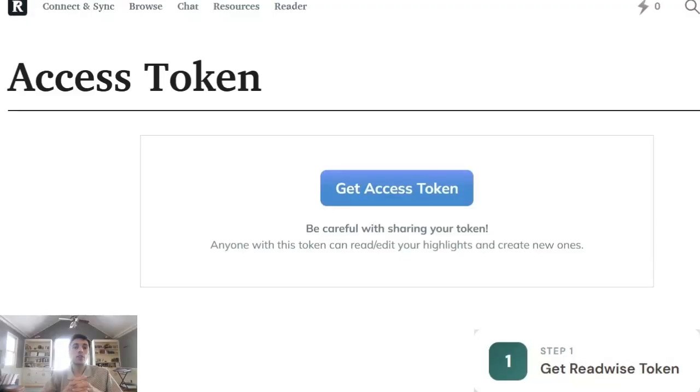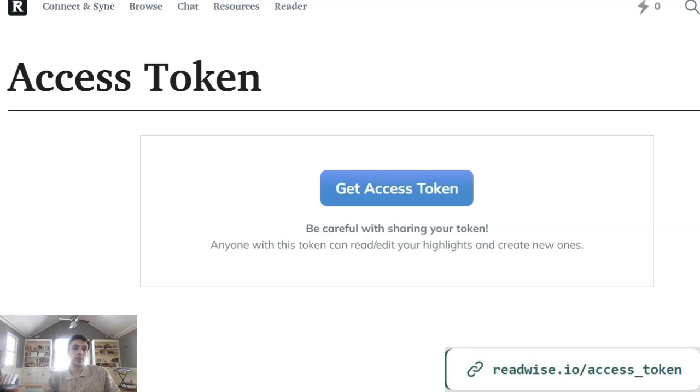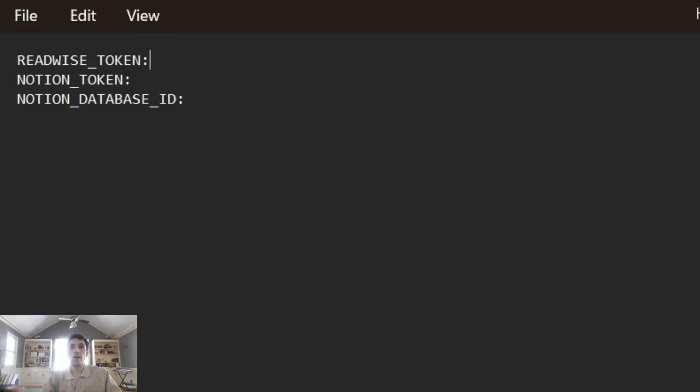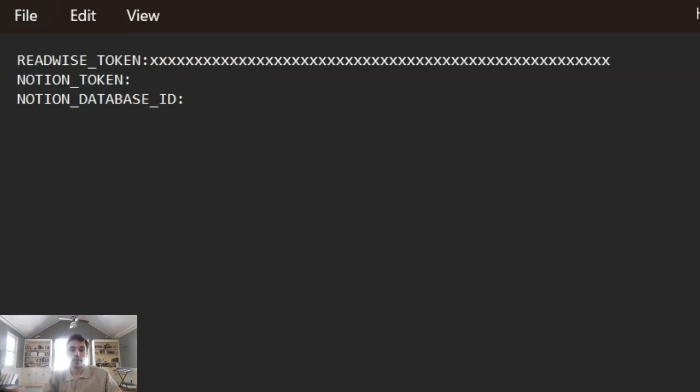Step 1, get your Readwise token. You're going to need to go to readwise.io/access token. I'll put the link on the screen. And then click this button that says get access token. You'll see a long string of characters. You're going to want to click copy to clipboard. And then you're going to want to copy this somewhere safe. I just like to put it into a text file somewhere here so we can reference it because we're going to need it later when we put our secrets into GitHub. All right, got it.